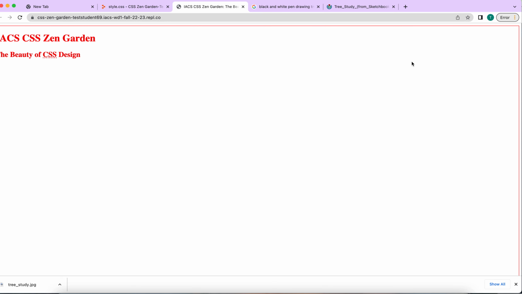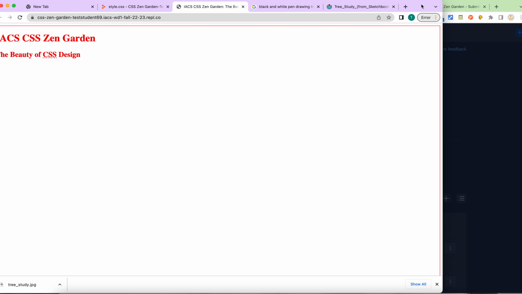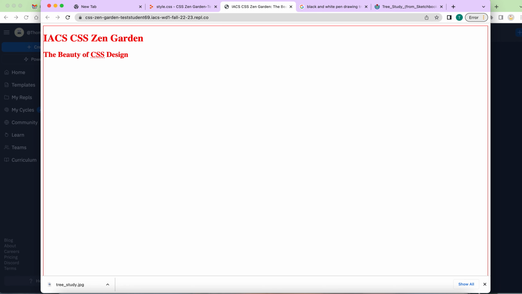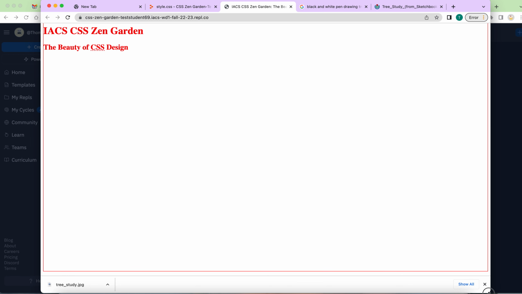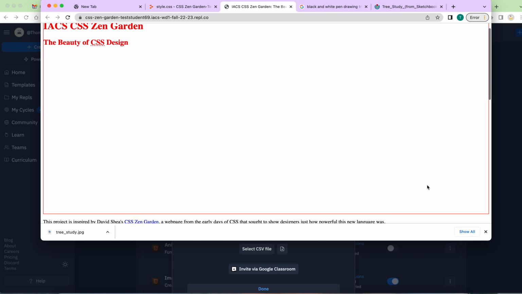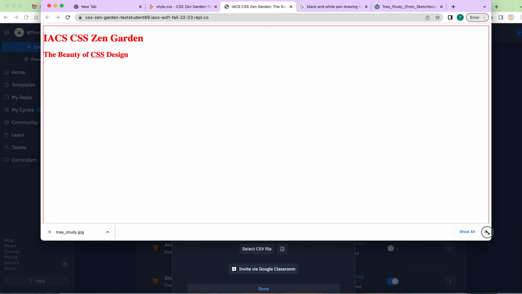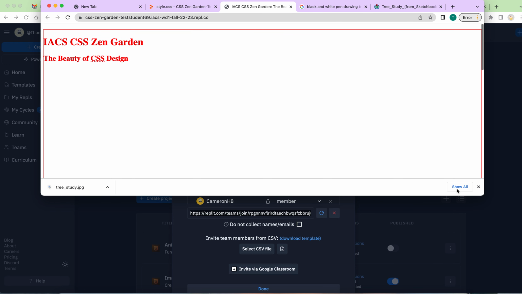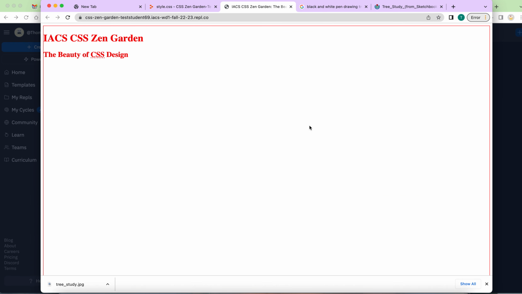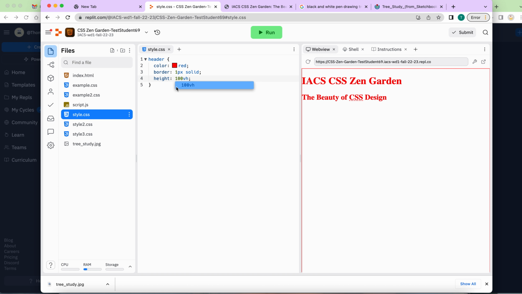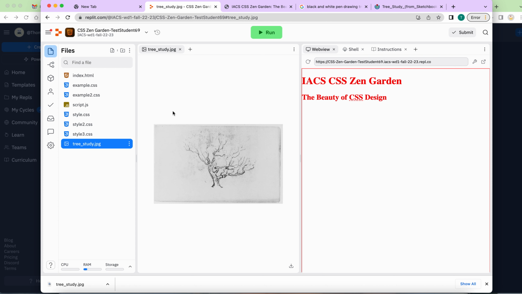And if I pop this out into a new tab, you'll see that it automatically is just the whole height of the screen, and its height changes depending on the height of my screen, like that. Beautiful. So that's going to start, and I have this tree image that I want to use as my background.